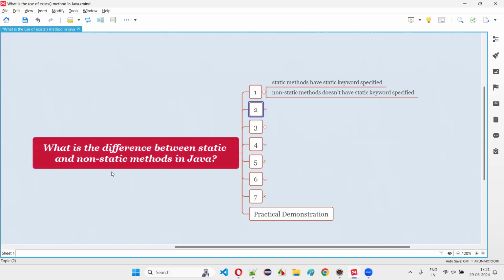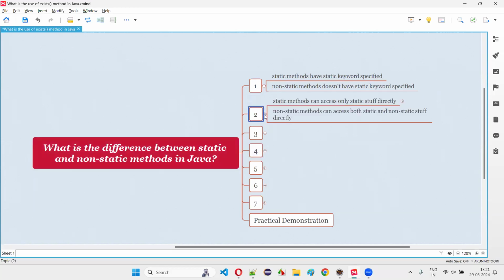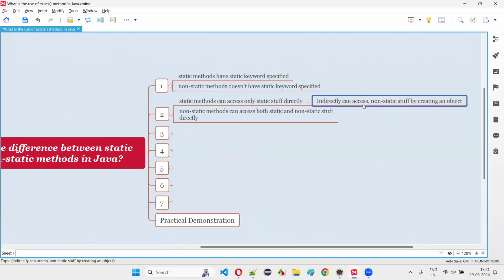Let's go with the next point, which will differentiate the static and non-static methods. Second point is static methods can only access the static stuff directly. What about the non-static stuff? They cannot be accessed directly, but you have to access them by creating an object. Indirectly can be accessed. Non-static stuff inside the static methods can be accessed by creating an object for them.